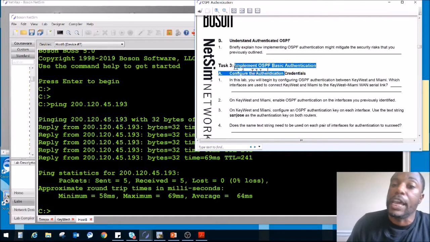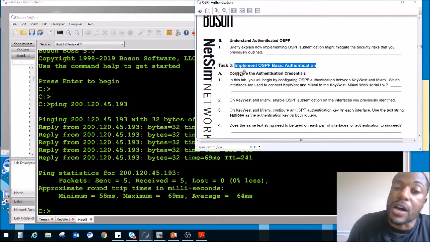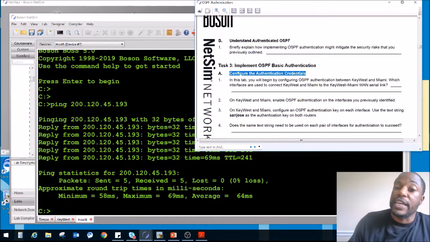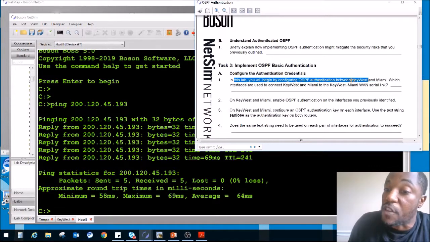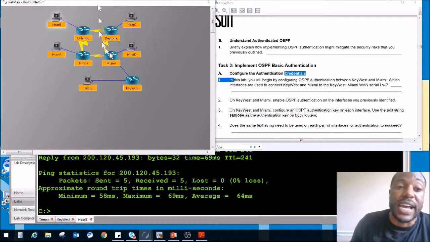Task 3, implement basic authentication. This is what we came to do, hands-on. Configure the authentication credentials. In this lab, you will begin by configuring OSPF authentication between Key West and Miami. Where are those guys at? Key West, Miami. So we're going to configure authentication here.